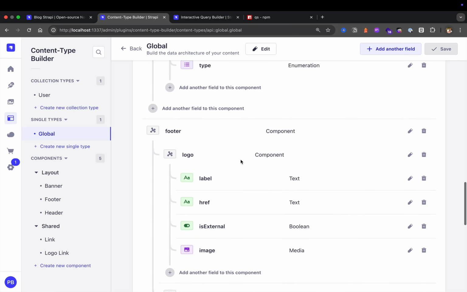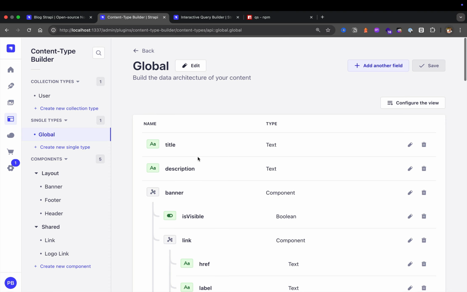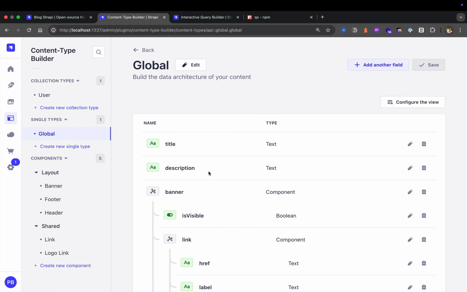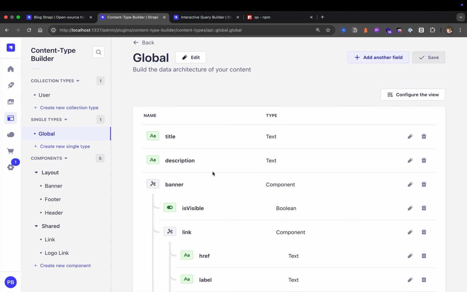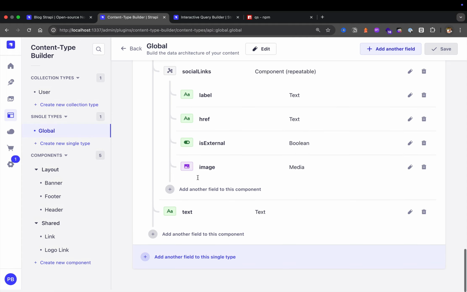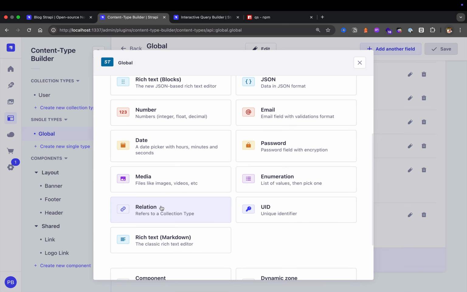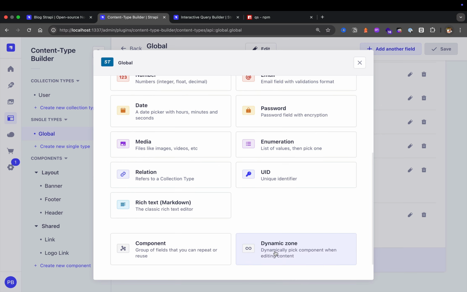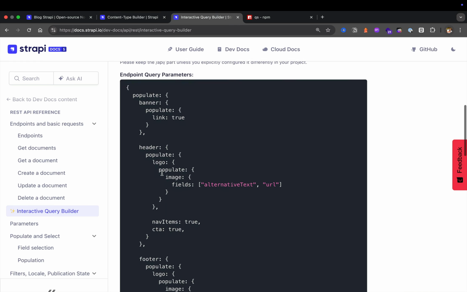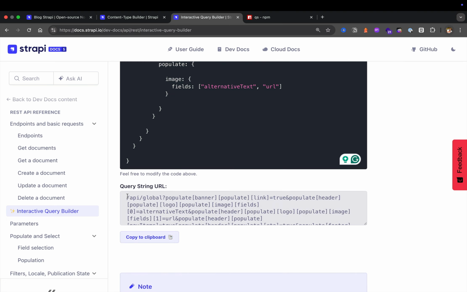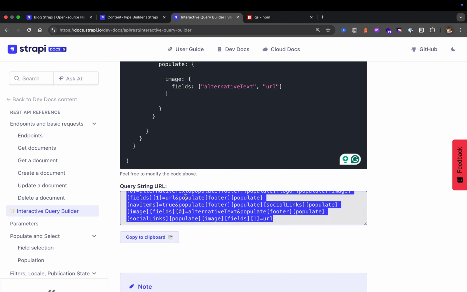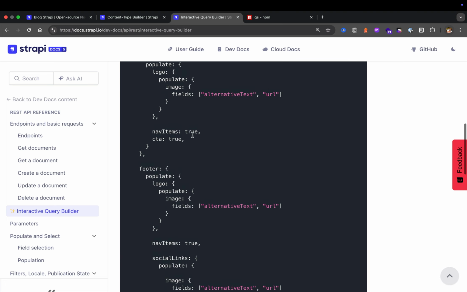So to recap, in Strapi, any top level field like title and description, like we saw before, is going to be populated automatically. But anything that's a relationship, like a media, relation, component, or dynamic zone, because those are relations, you would need to use the query string notation to tell Strapi what items you want to populate.